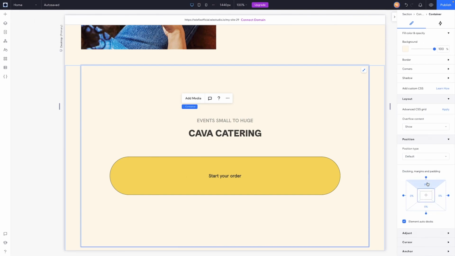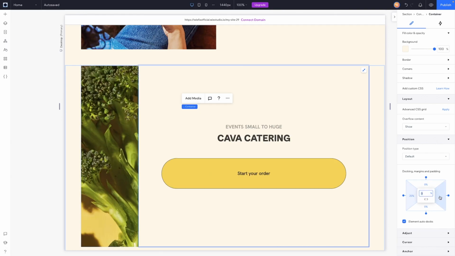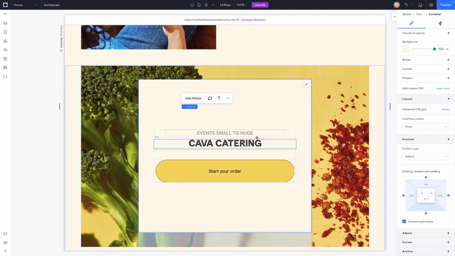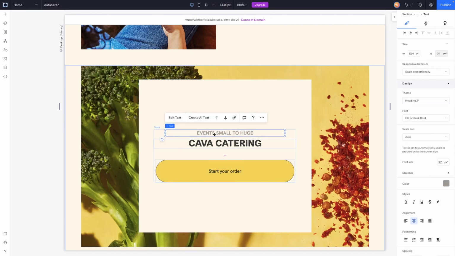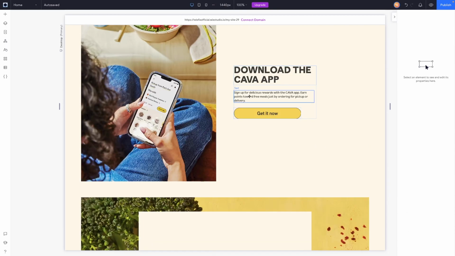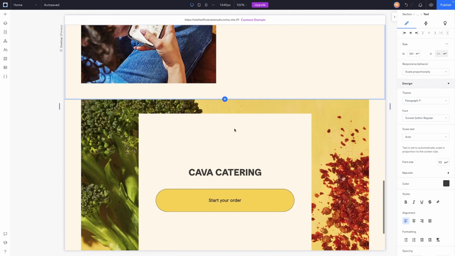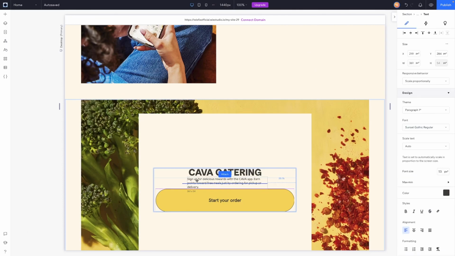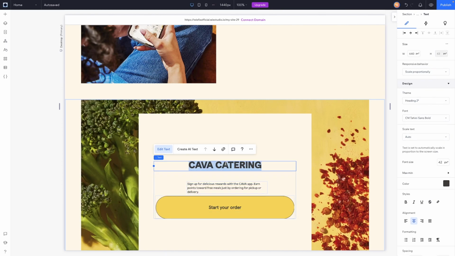But what I want to do is add like 20% margin on the left and right. And then on the top, we'll just do like 5, something like that should do. Inside of this, what I want to do is remove this text and then I want to grab a paragraph text. We'll just paste it inside of this box here, and then we'll drag it into the stack. So let's go ahead and change out the text before we edit the design.